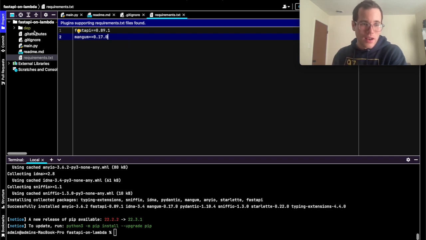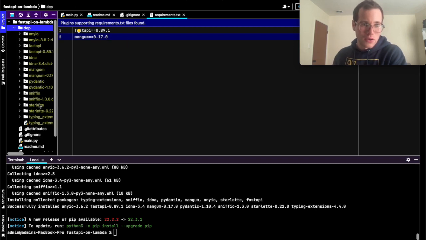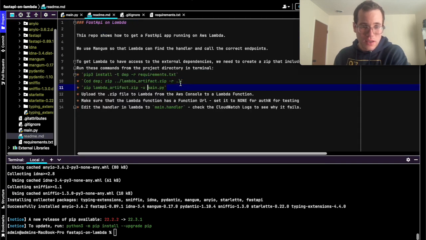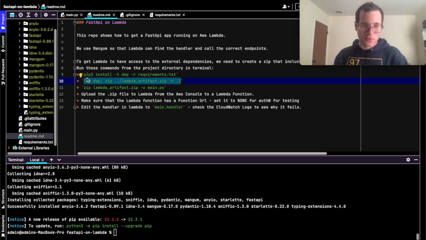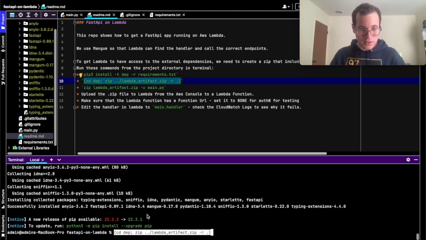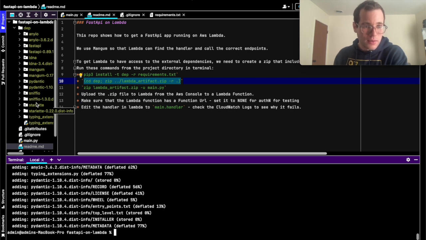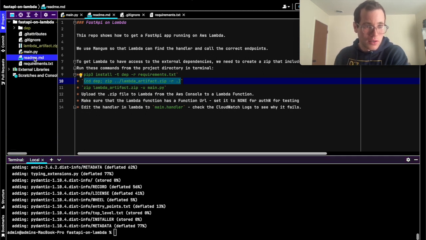So basically, all we've done so far is download all of our dependencies to a little directory inside of our project. Then if we go to the README again, we can see that we're going to want to zip all of these things into a single zip file. So I'm going to paste in this command, and it's going to run through those commands. I'm going to collapse that. And now you can see that we have a lambda artifact.zip file included in our project directory.